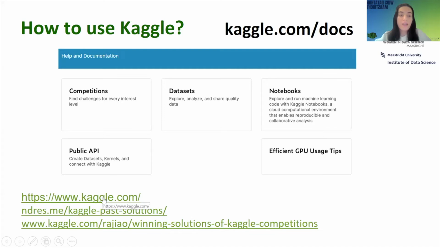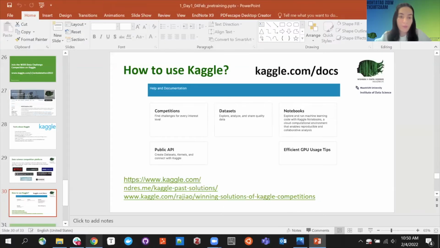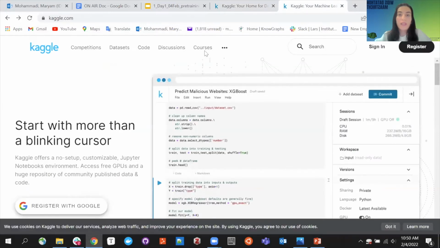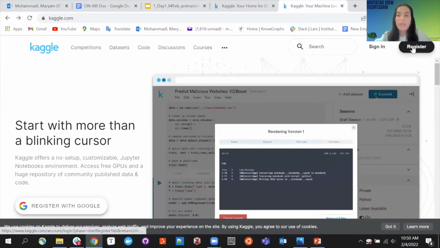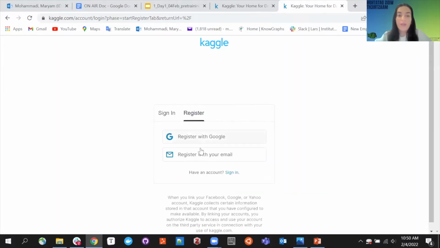Let's head to kaggle.com and see how we can register an account if you don't already have one, and see how we can find a competition and join it. Also, we can see how we can submit our code, our result. So if you go to kaggle.com, there's a register button here. You can register via your Google account or your email address. I already have one. It's really a straightforward process.